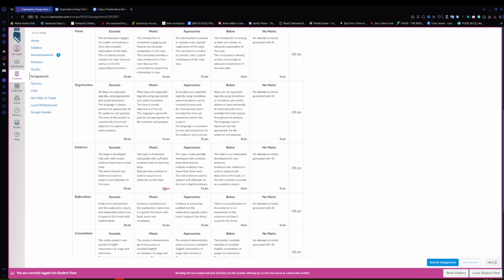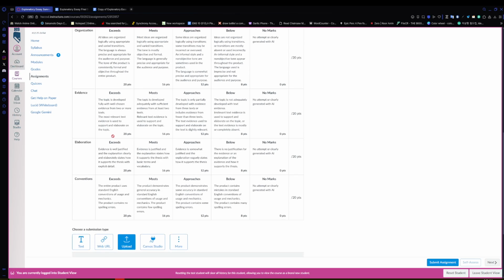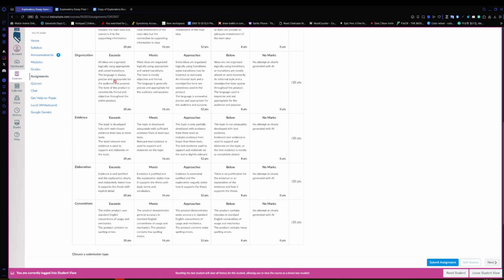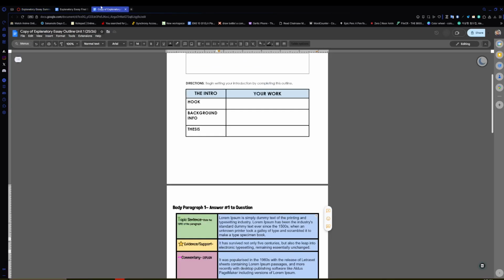Please make sure to double check the rubric to make sure your essay follows all of the exceeds category properly. That way you can receive a good grade on this.